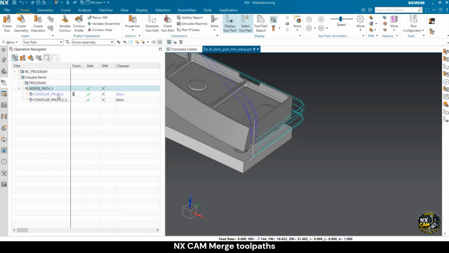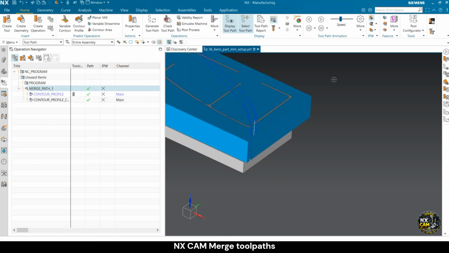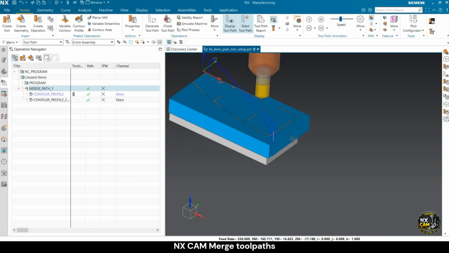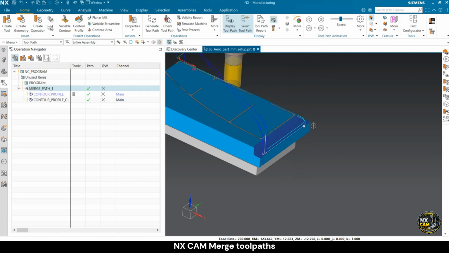So now I will simulate this. You will come to know what exactly I mean to show. Right now I am doing one roughing with a bigger depth. Then I am going for finishing.